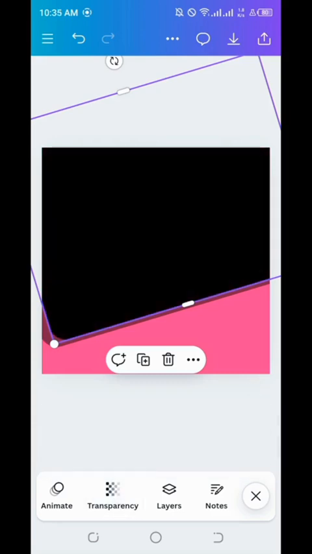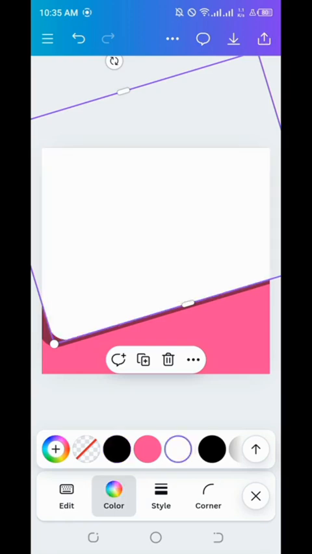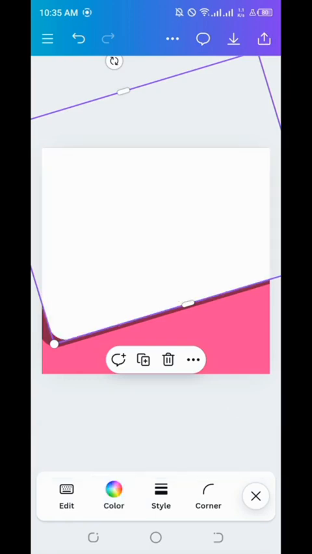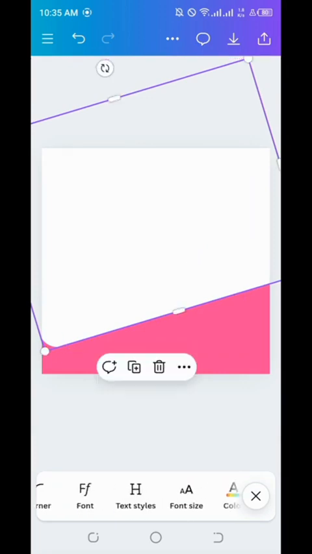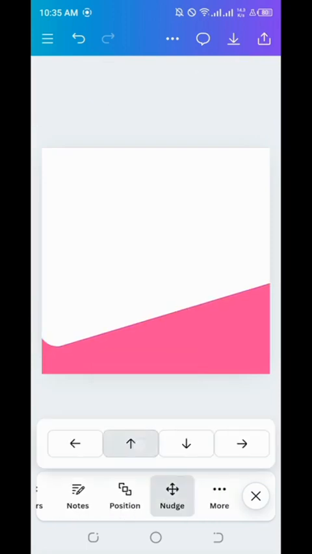All right, now we'll go to color and change this particular color to white. This particular one, we are going to be changing the color to white. Perfect. Now we are going to position this just at the top of the first one like this. Now we'll go to our nudge, scroll and look for where you're going to see nudge. This particular one. We are going to use it to position our shape properly.